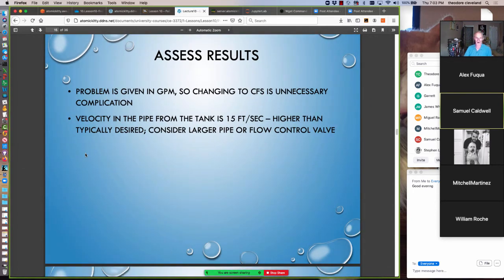A quick remark: the problem was given in gallons per minute, and I actually changed it from the old cubic feet per second into gallons per minute. The velocity in the pipe from the tank is 15 feet per second, which is somewhat higher than one would want. We would logically consider a larger pipe or some sort of flow control valve, which wouldn't help very much, to try to keep that velocity more in line with 2 feet per second to 10 feet per second.